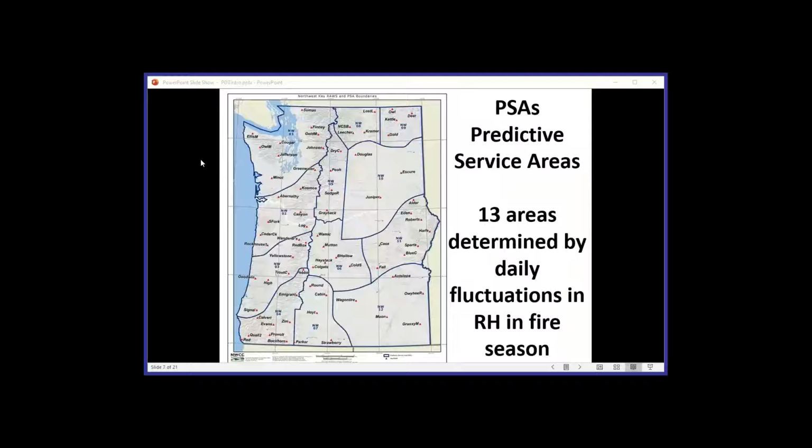So here in the Pacific Northwest, we've broken Oregon and Washington up into 13 different climatic rating areas under which we do fire danger, fire potential, and fire weather daily ratings. Those 13 areas were determined by daily fluctuations in relative humidity during fire season. When I say 13, I mean 12 different rating areas plus the GAC as a whole as being the 13th.